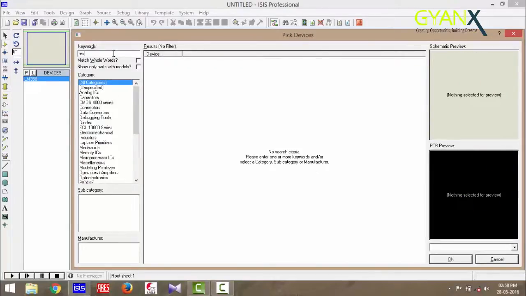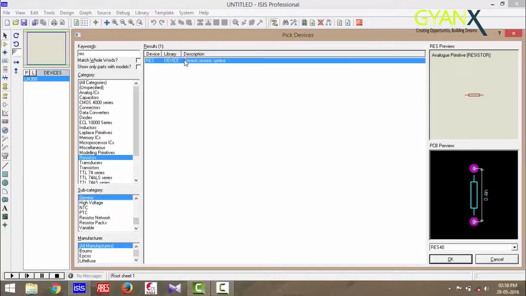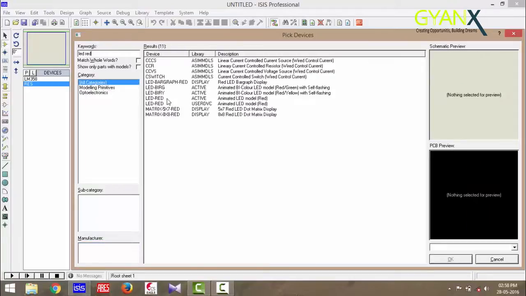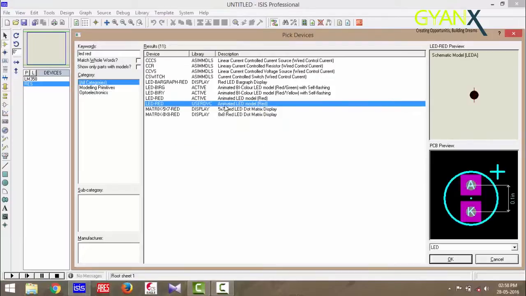Select resistor, then go to subcategory, select generic, double click on that, and I'm selecting one LED, red LED. LED red. Here this one is PCB preview. Double click on that.